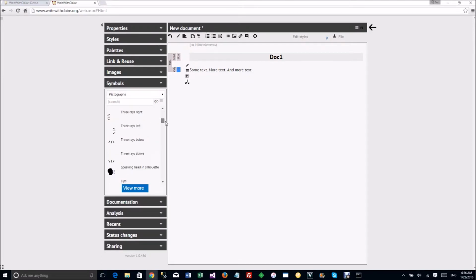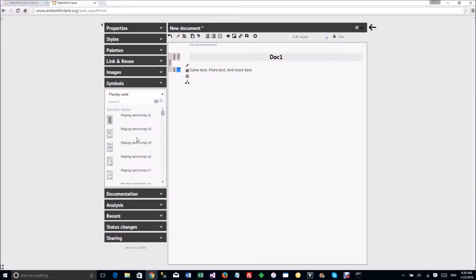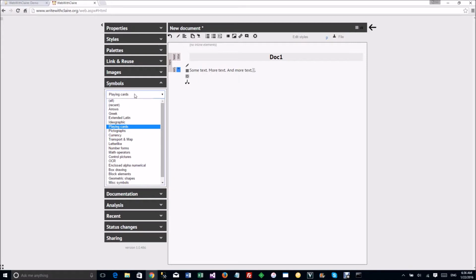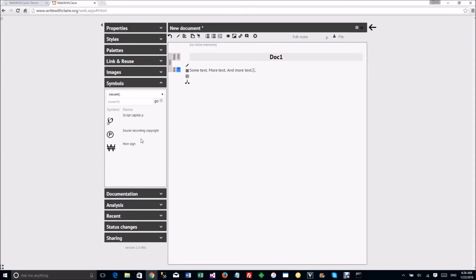Here are some of the pictographs. Let's say I want to pick a playing card. When the list loads I just pick the card I want and double click it, and it's inserted as a Unicode symbol. If I insert certain symbols regularly, I have them for convenient access in the recent list here. Any symbol I add goes into the recent list, so I can have quick access to it.